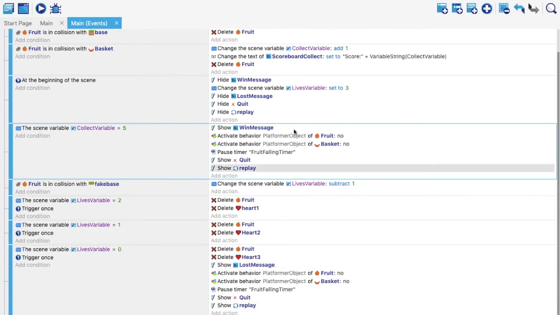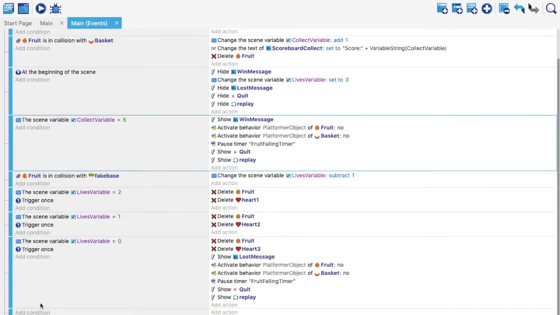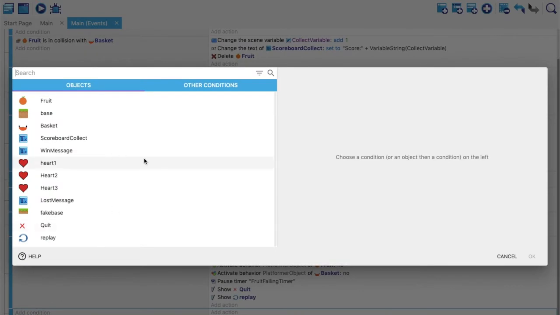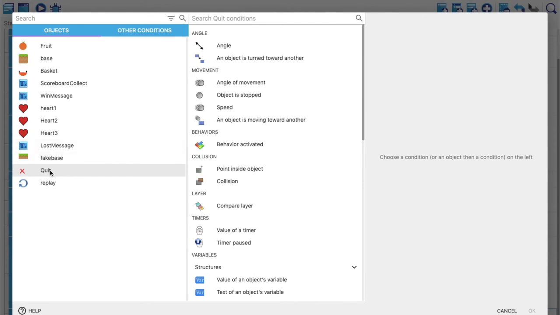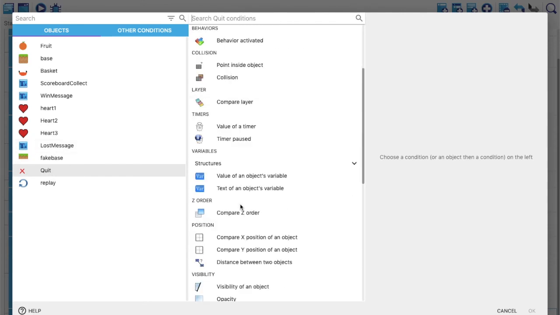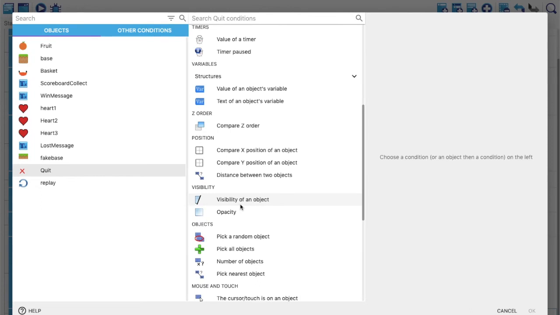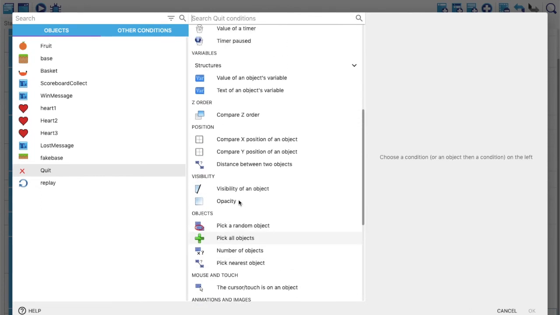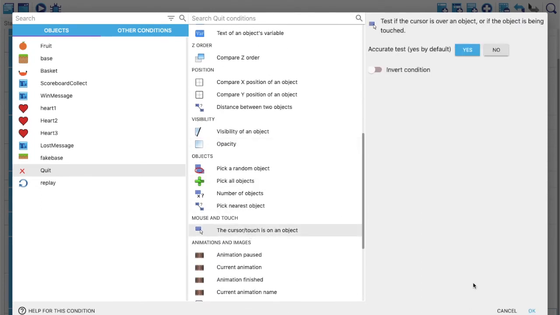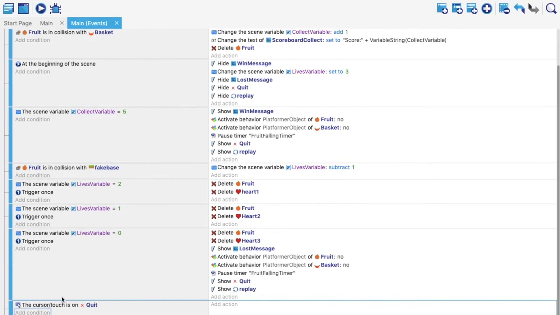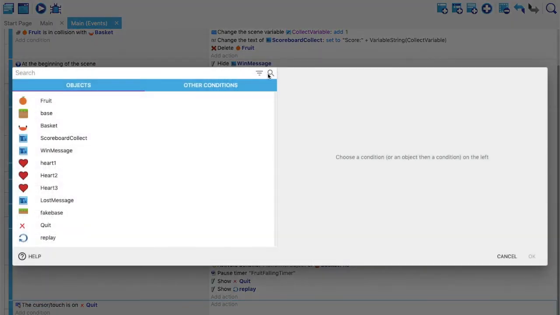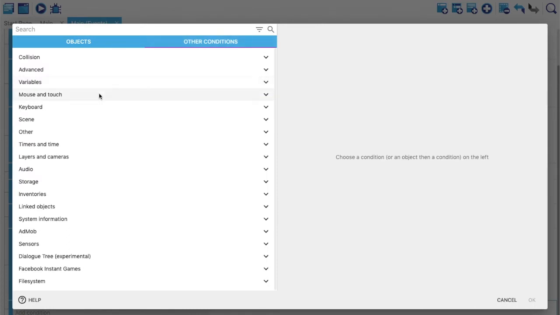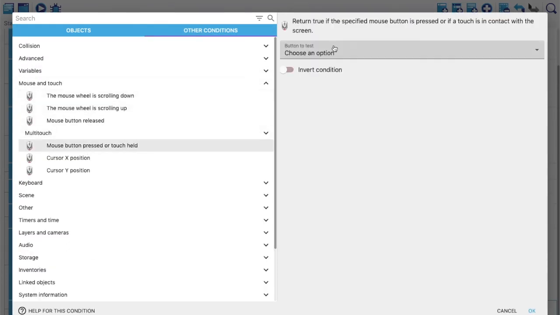So add a new event, and the condition here is when the quit button has the cursor on it, so we'll go to quit button and then we will go to this option. When cursor is on this object, click on OK, and at the same time, when the left key of the cursor is pressed, right? So we'll go to other condition, we'll go to mouse and touch, mouse button press held.